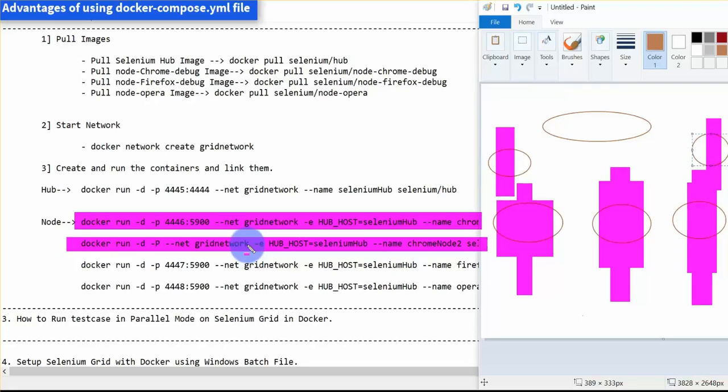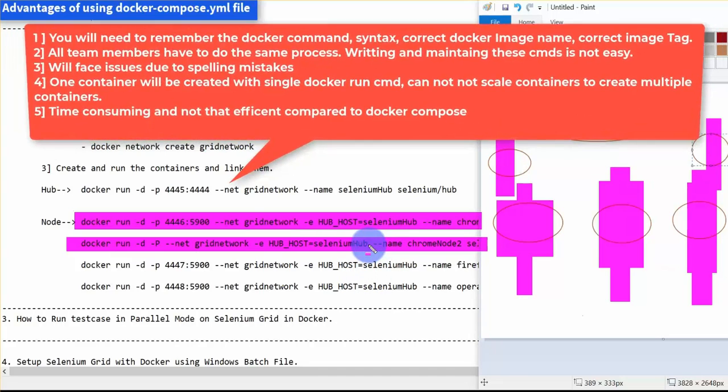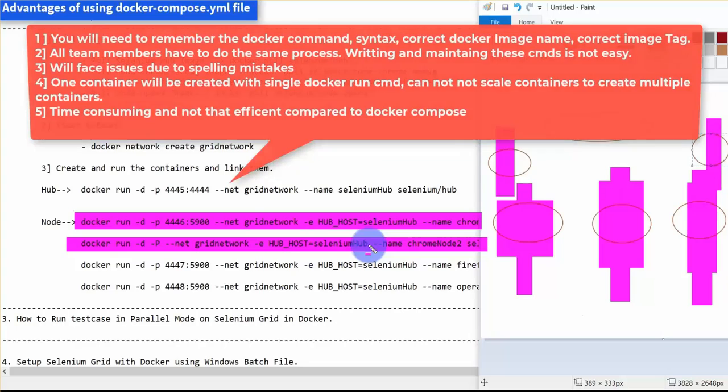So to overcome all these problems, we use the Docker Compose file to create and run any container, start any service, or scale the containers. We can provide how many containers we want, and according to our command, it will create that many containers at a time.